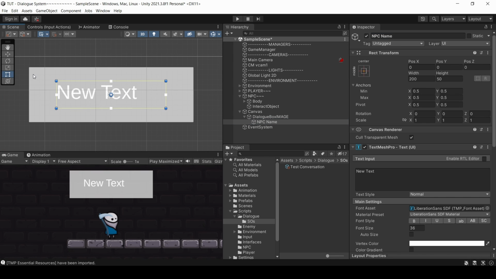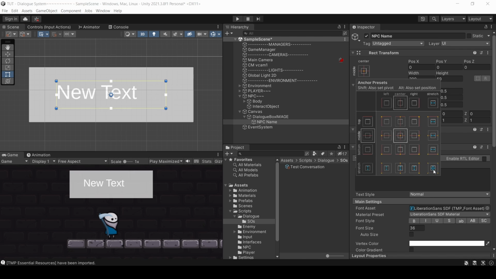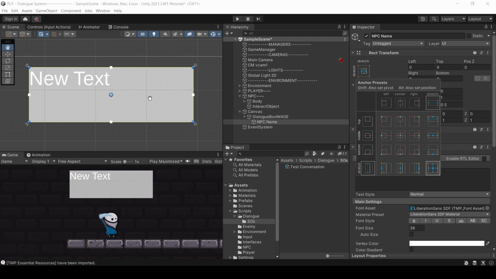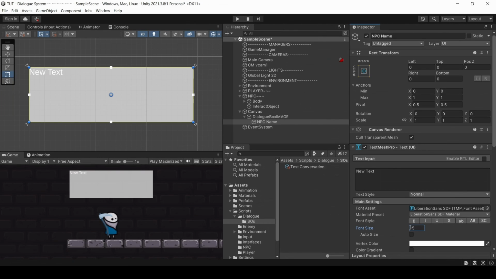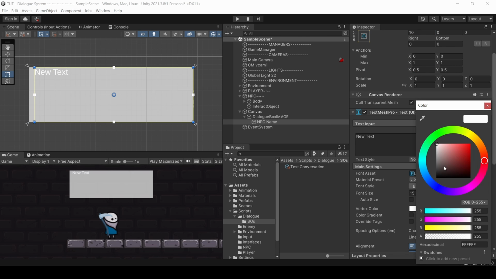I would like this text box to take up the entire dialog box image. So let's click here and let's hit Shift, Alt, and Stretch, which will make it take up the entire thing. Let's give that a font size of 15. Let's bring that 10 over from the left. Let's just make that kind of a dark gray.